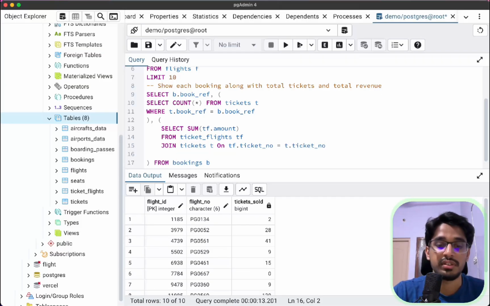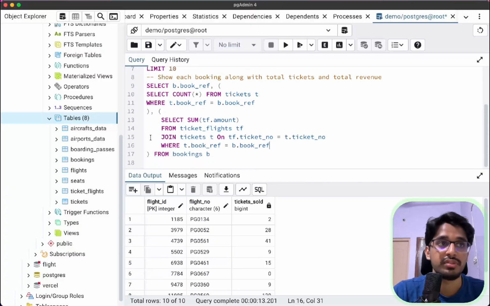equals the tickets table dot ticket number. Then we can filter on the booking ref that we are performing this query on. So we can say where t dot book ref is equal to the booking ref from the bookings table. Okay, so these are the two subqueries we have written. For the first one we can give the alias total tickets, and for the second one, total revenue.